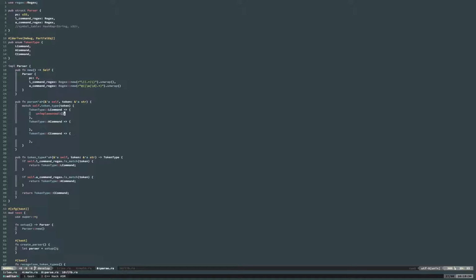The A command is for recalling some sort of symbol or decimal number. That shouldn't be too bad. And our C command is pretty much everything else. So the L command doesn't matter. What we're going to want to do is start worrying about our C commands, I think. Well, we can start with A commands. Those are pretty simple.